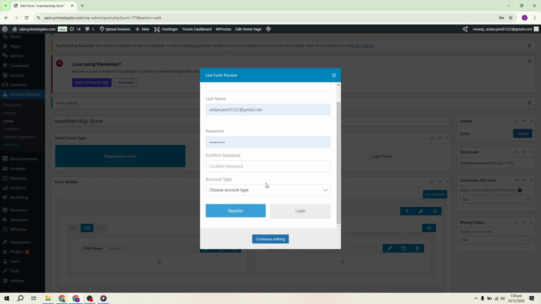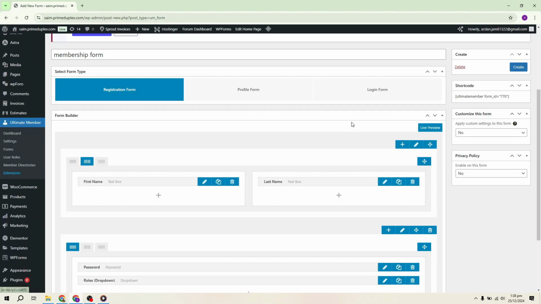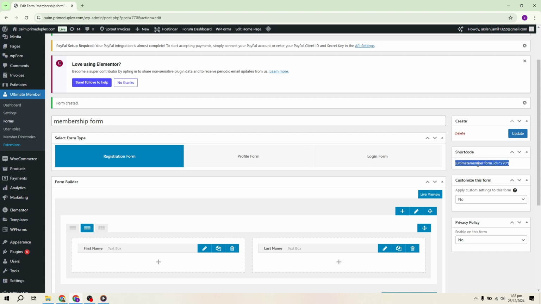The Ultimate Member plugin makes it easy to create responsive and visually appealing registration and profile forms. After finalizing your form, integrate it into your website by adding it to the appropriate page using a short code or widget. With everything set up, your membership website will now be ready to accept signups, giving visitors access to the memberships and content you're offering.